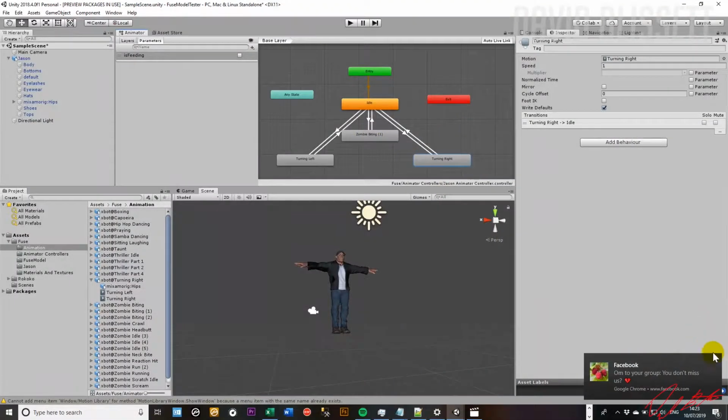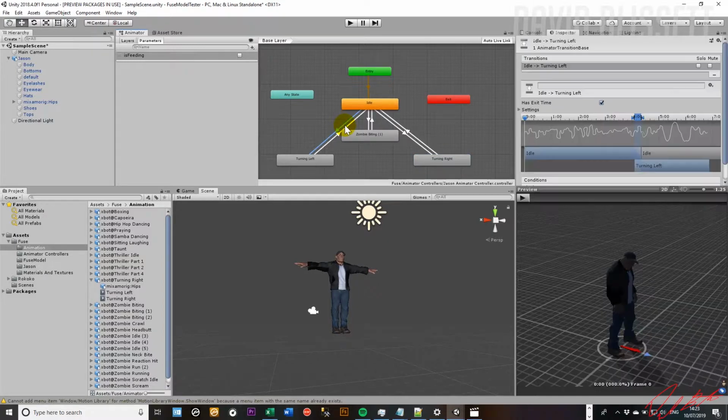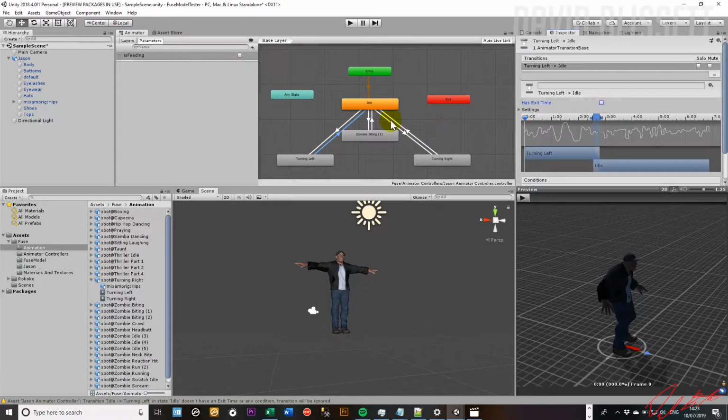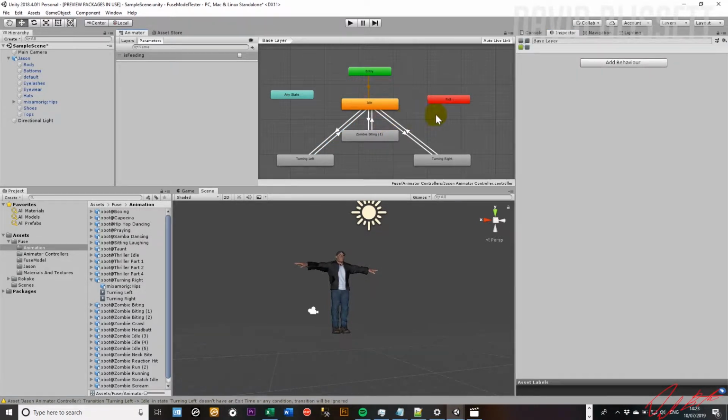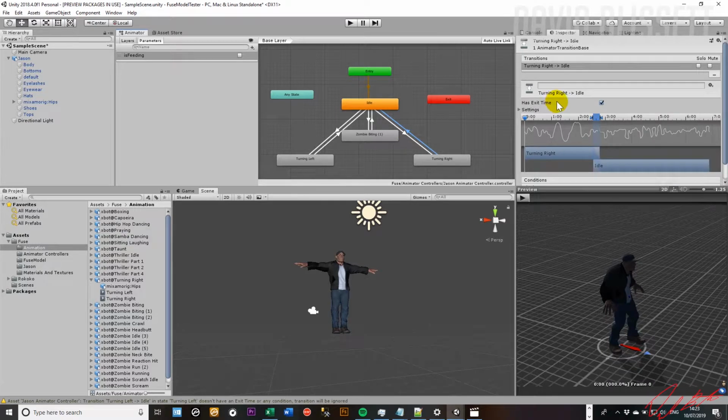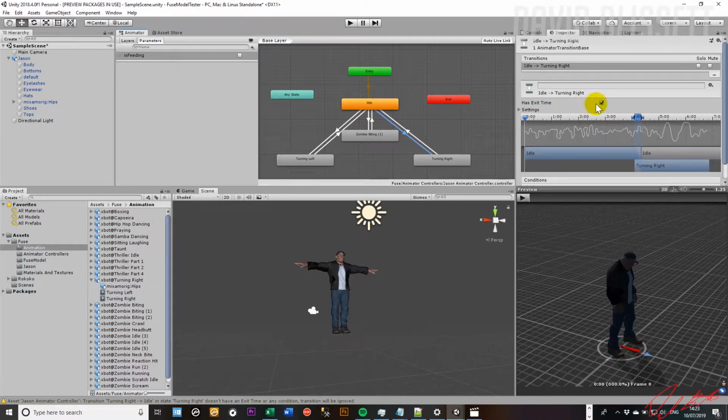Okay, so let's make sure that all these are set to false for has exit time, because we want these actions to be responsive. The second you select them, they should automatically activate. So let's make sure that those flags are switched off.